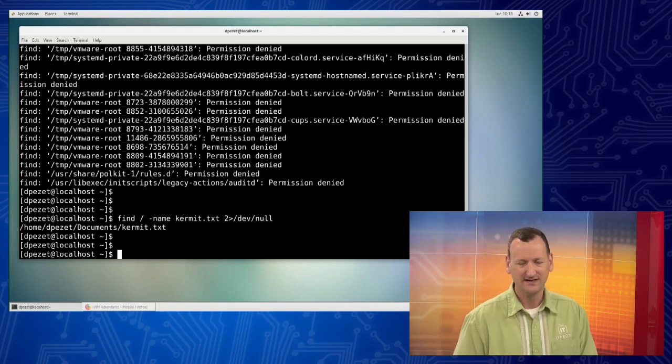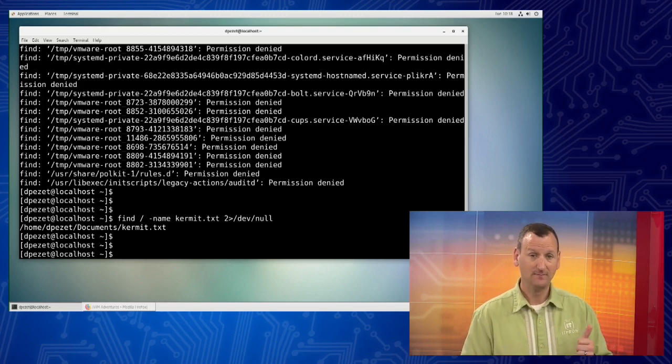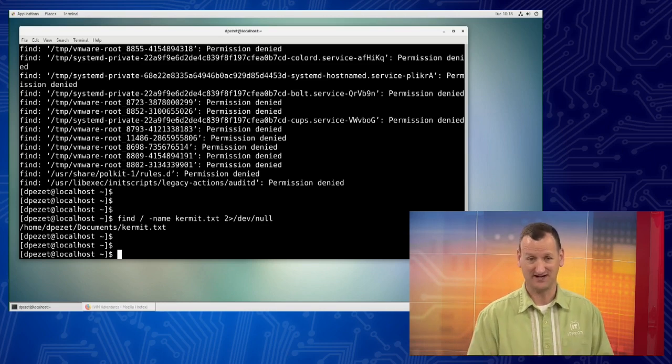For example, like searching based on permissions. Maybe I'm worried that there are binaries on my computer that are executable, but also have write permissions on them. And so I don't want people writing and then being able to execute this thing. So maybe I want to look for that.